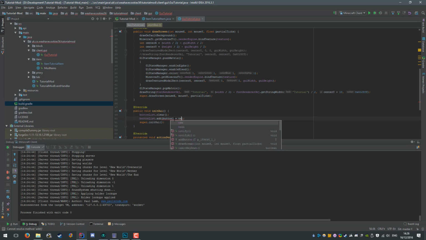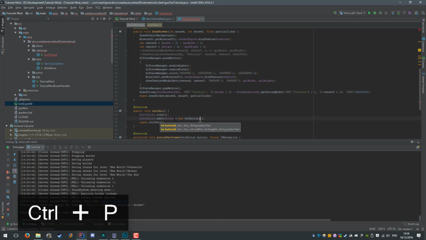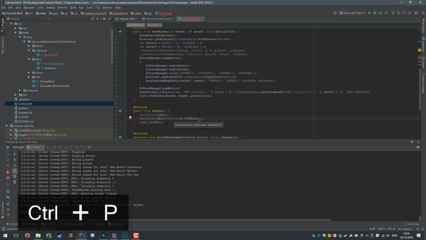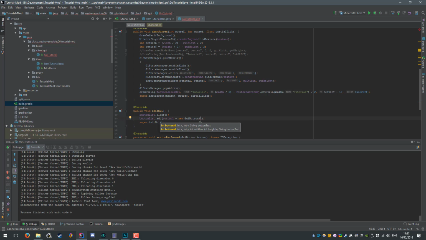I'm going to do button1 equals new GUI button. And then there's two different constructors for GUI button. Why does it do that? The button ID in both, the X and Y position in both, and then in one of them we can specify the width and height. The other one, it's just a specific width and height, which I don't actually know which one it is by default. We can look at that.